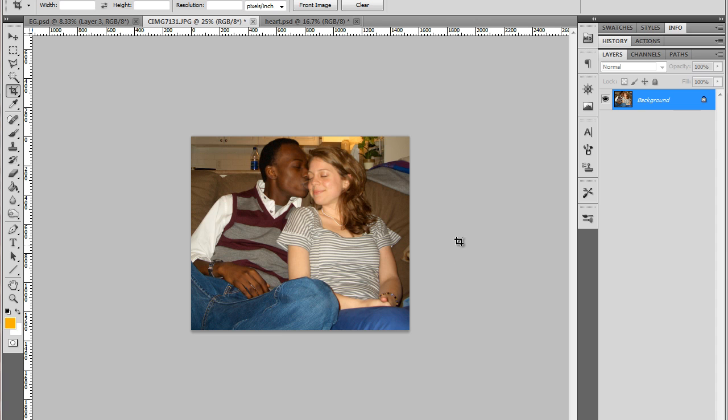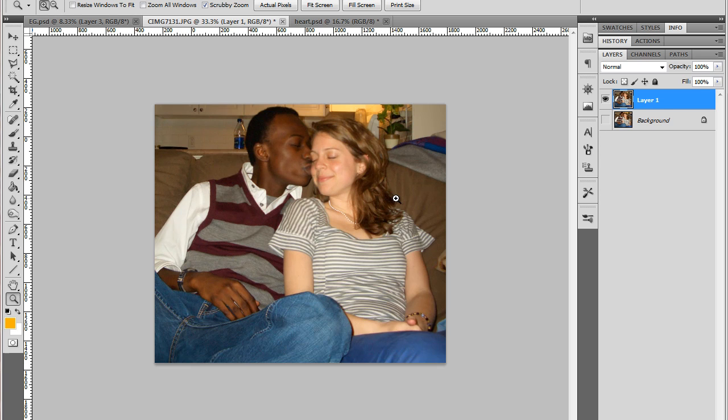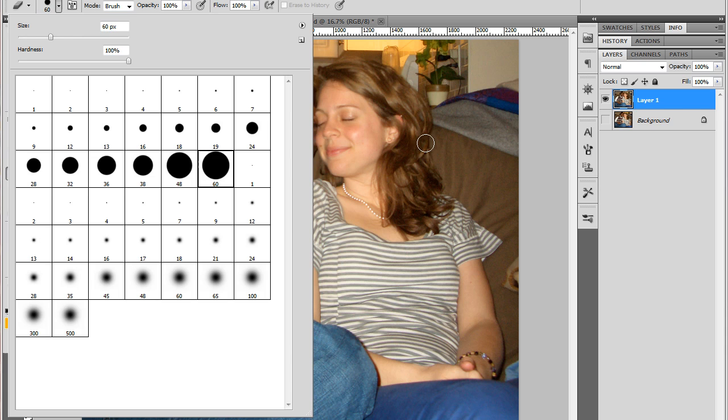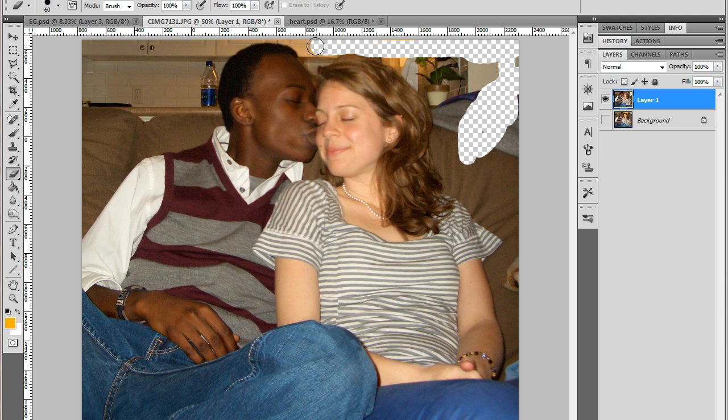And then I make a copy of this, which is just Control J. And then I've turned off the background layer. And what I did was I just erased the background, right? So I've got my eraser here, got a big brush, and then I just went around behind their heads and erased the background. I'm not going to do that for you now because it takes a long time.